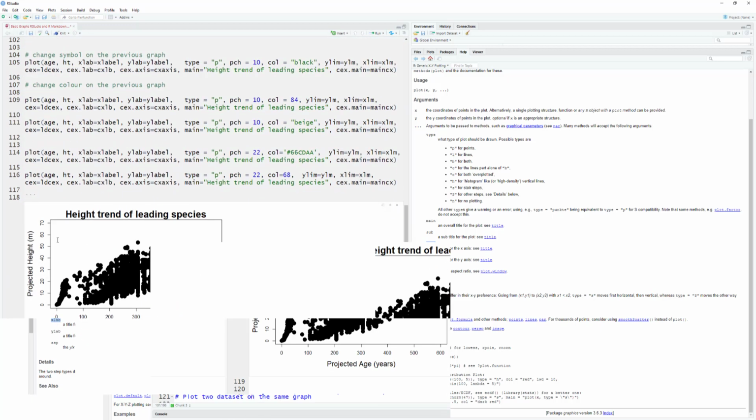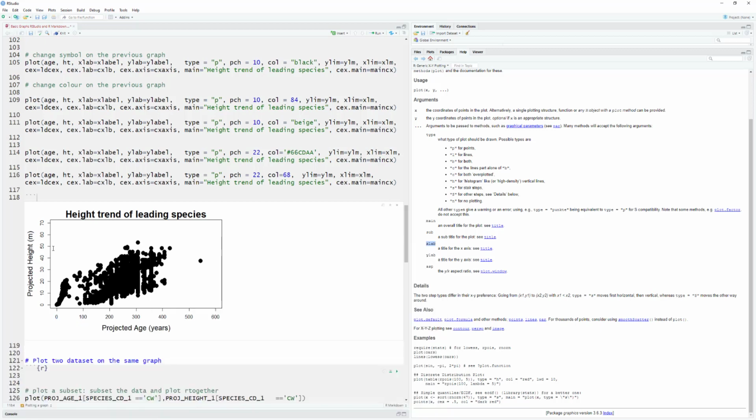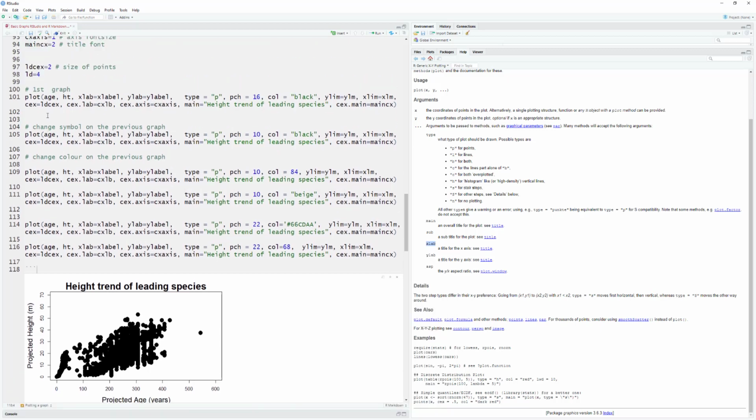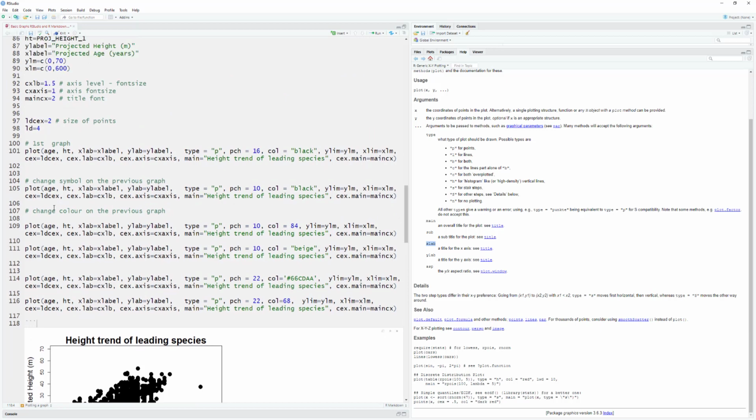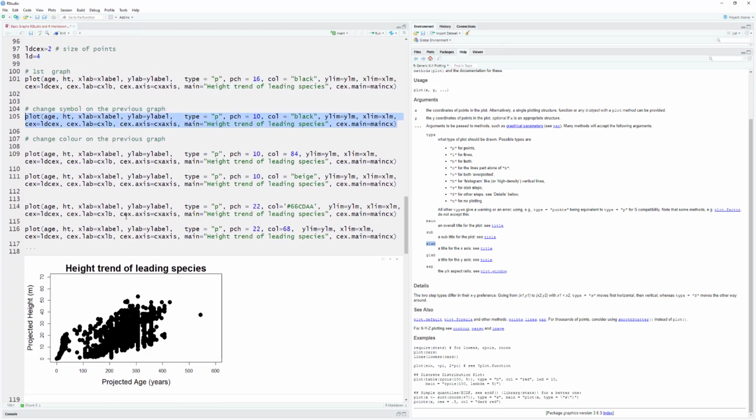Okay, now it's adjusted within our graph area. Now what I would like to do is to change the symbol on the previous graph. That means what we have previously on the first graph, we'll keep everything, only we are going to change the symbol. So previously it was 16, now I'm going to use 10. So let's see.